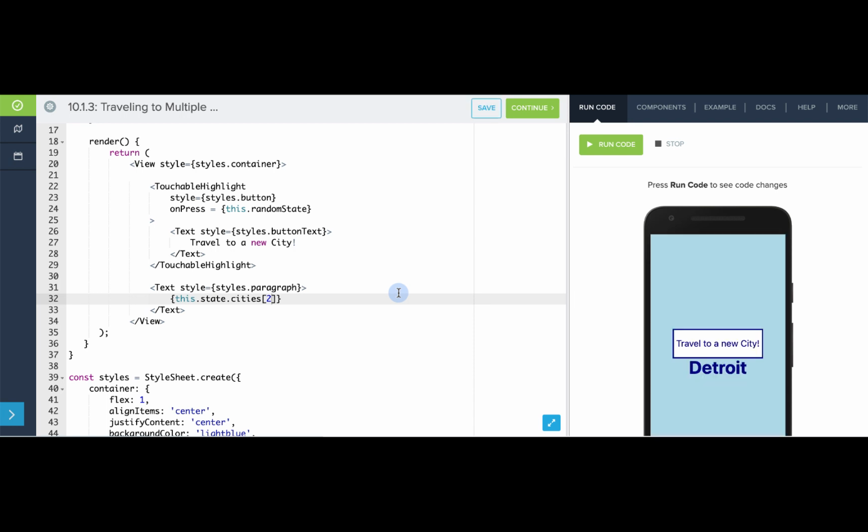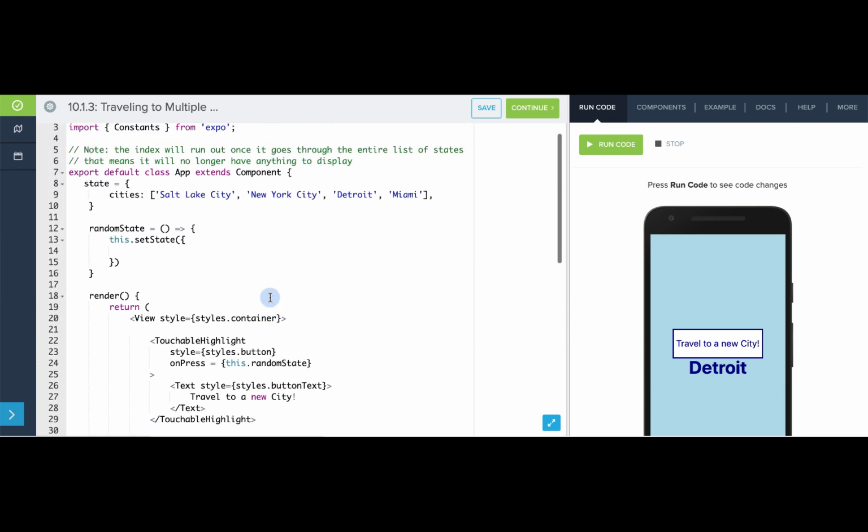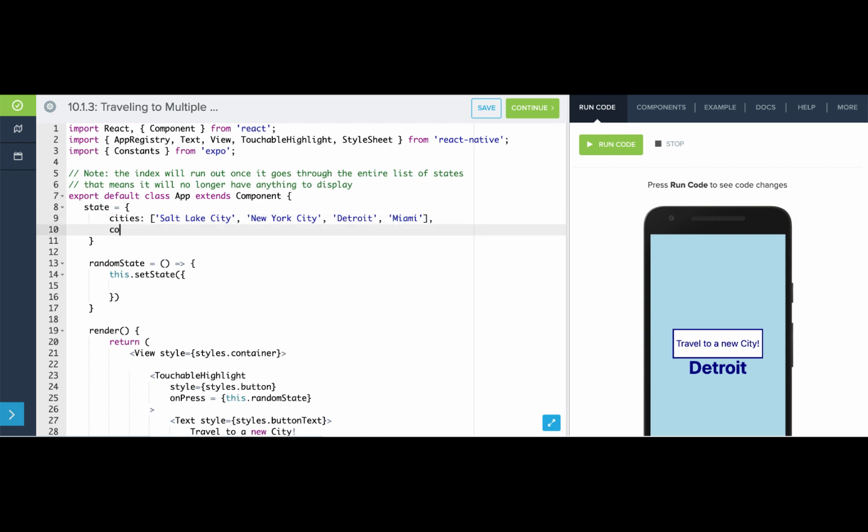So what I want to do is use a variable that will start at 0 and will increase by 1 every time the button is clicked. So I'll make a variable called count, and inside my random state function, I'll make sure that count increases by a value of 1 every time. Let's see how that looks.